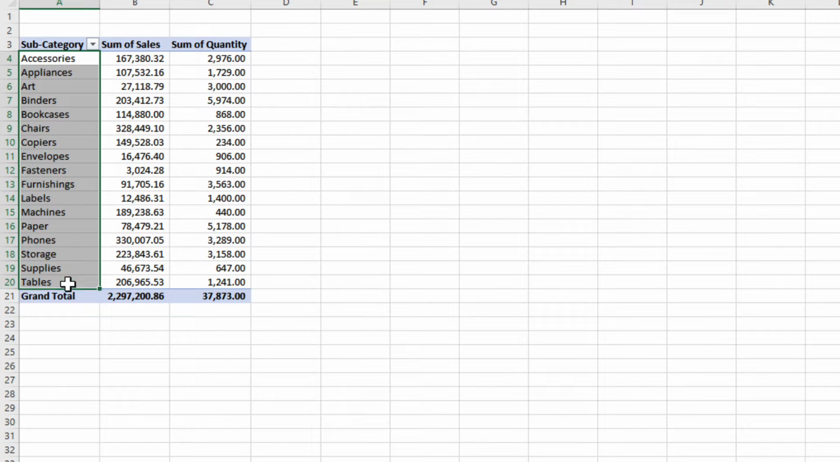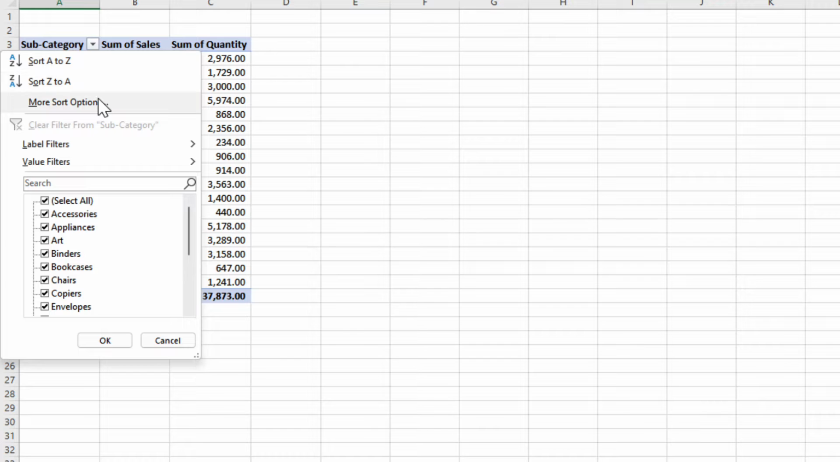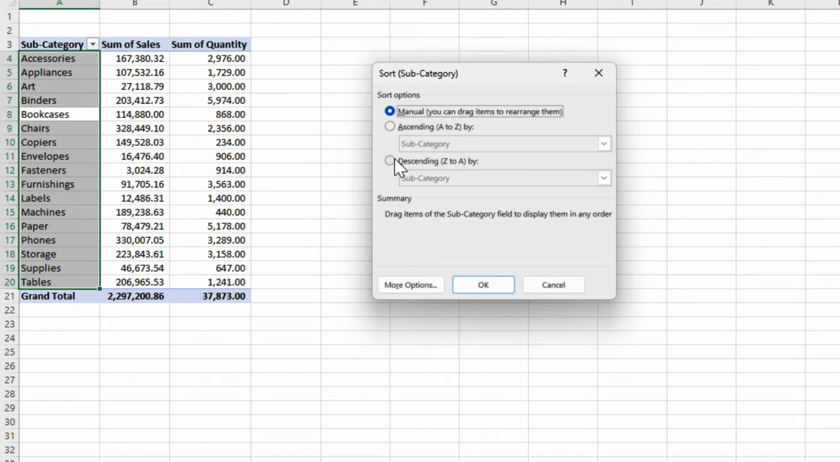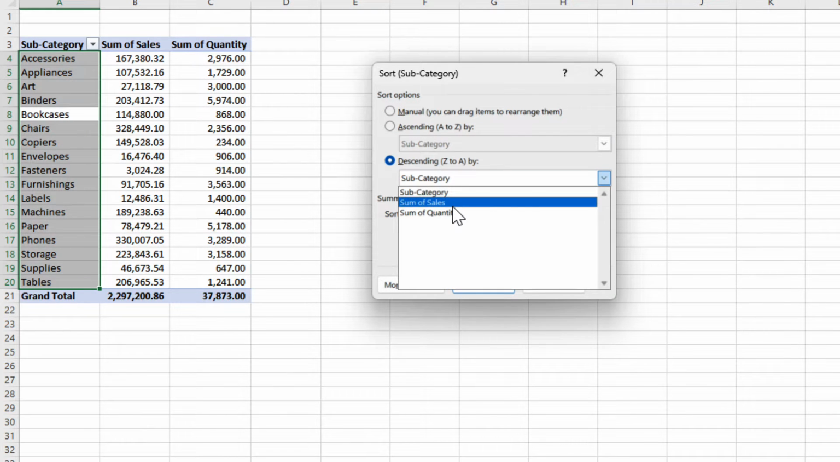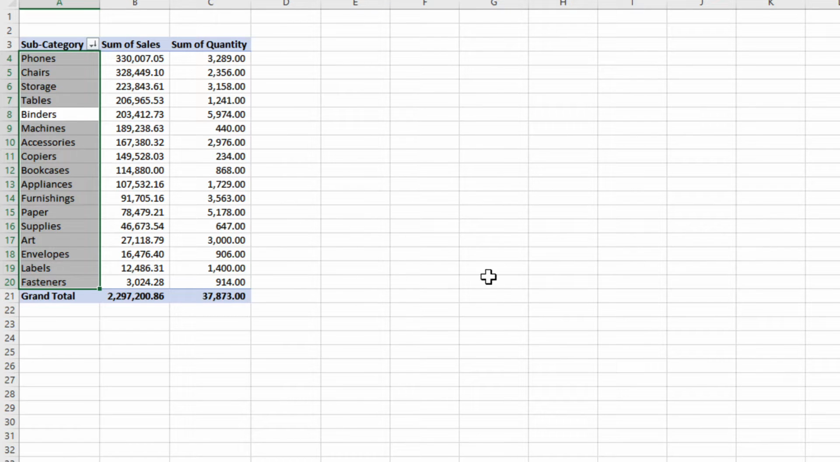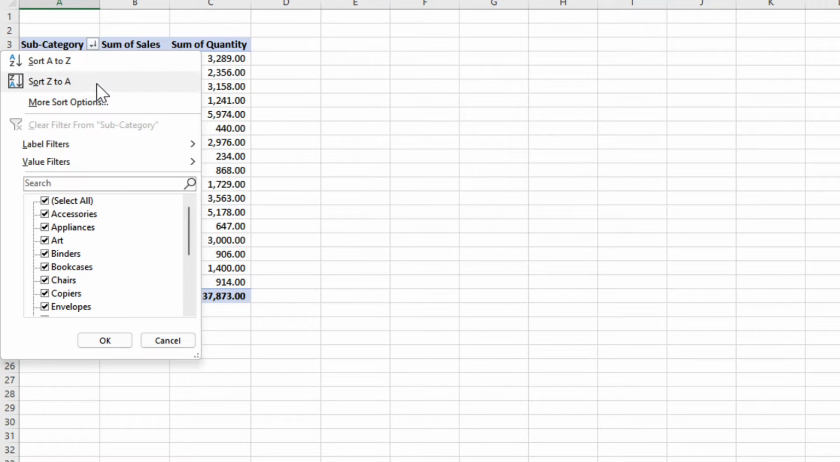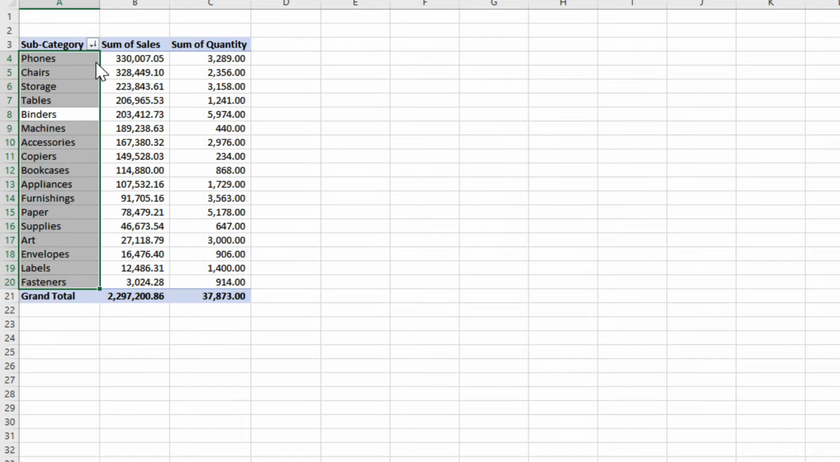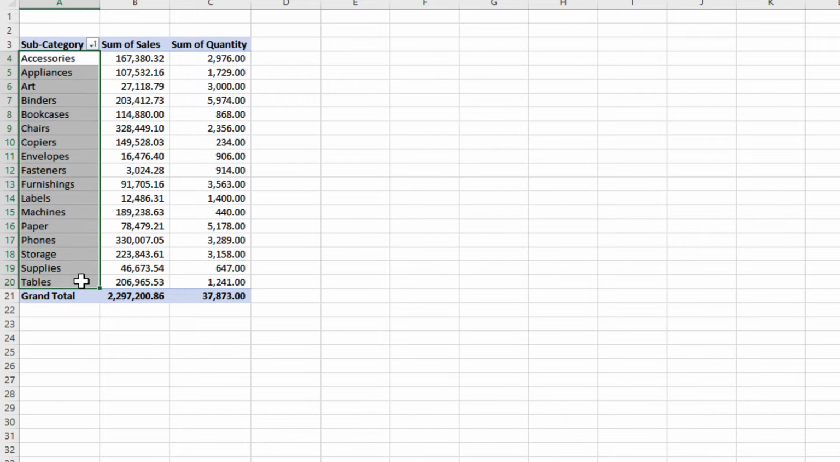To do that, I will click the drop-down which appears on the subcategory field header, then click on More Sort options, go to Descending, and select Sum of Sales in the drop-down. And now our subcategories are sorted in the descending order of sales. To go back to the default, I can either press Ctrl Z on my keyboard or select Sort A to Z from the options available.